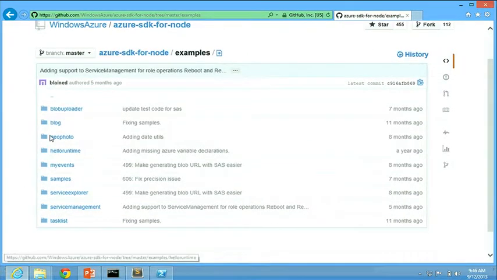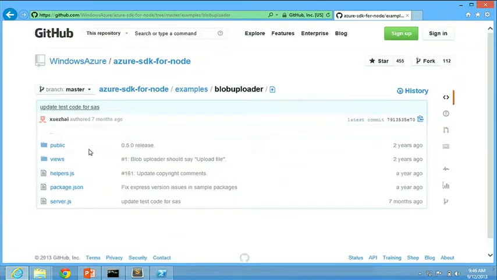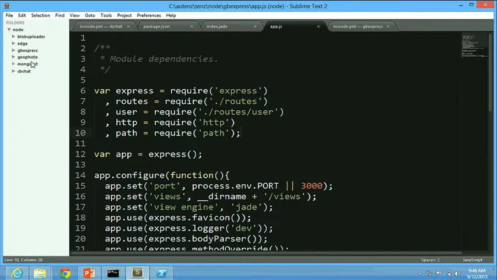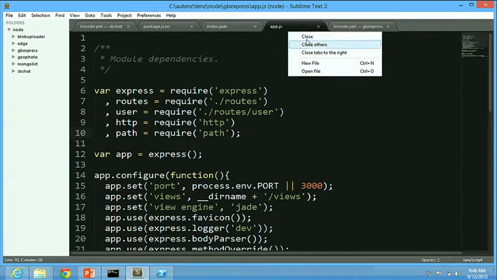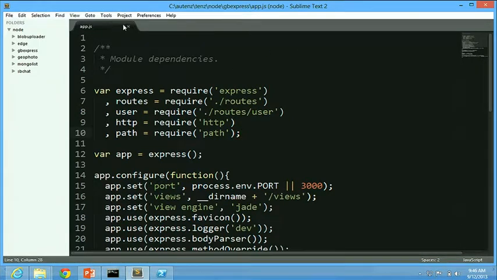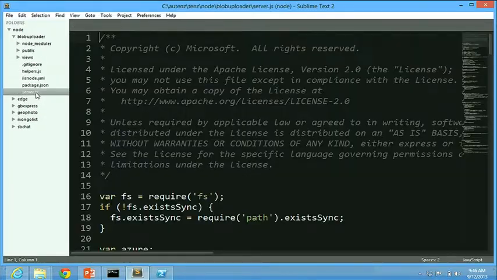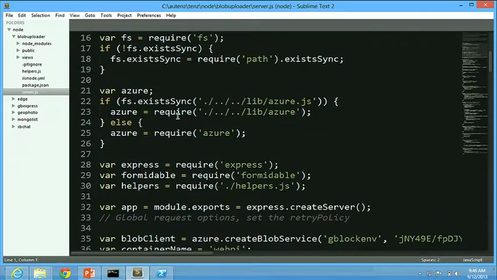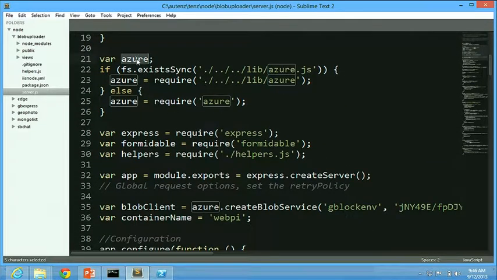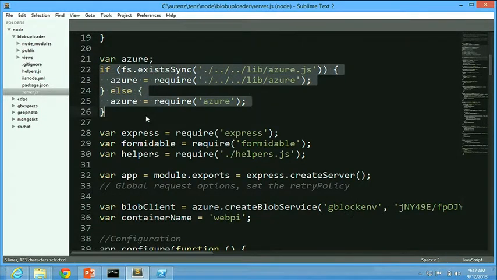And under examples, you'll see that there is a blob uploader. And that is the exact sample that I'm showing right now, so you can get it yourself. So how does the blob uploader work? So we're requiring the Azure module. You don't need this kind of code here. We put this code here so that if you clone the repo, it will automatically just use the Azure module that you're in, rather than requiring it to pull down Azure again.